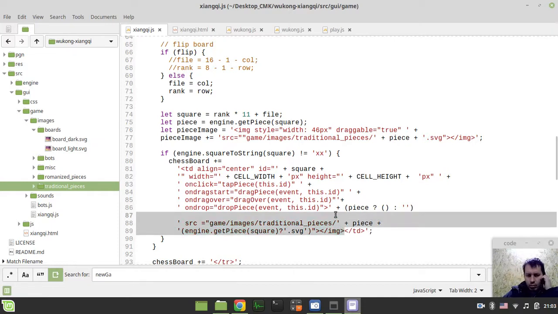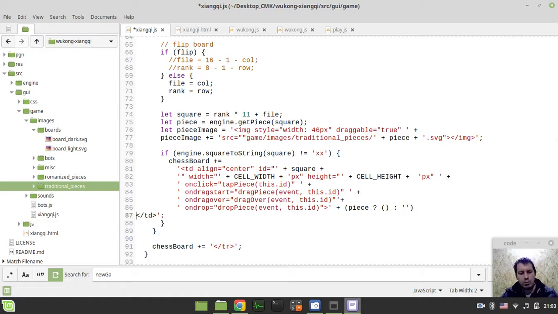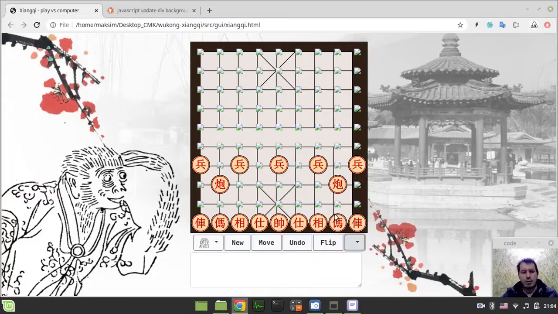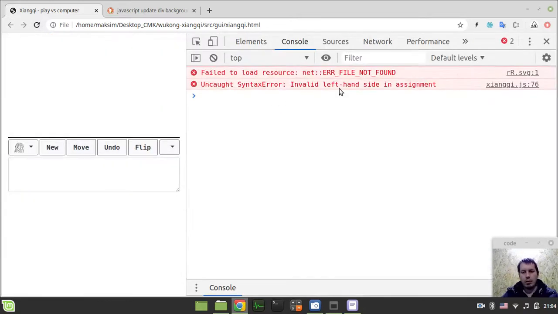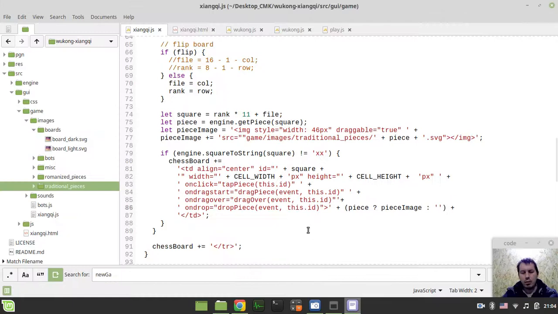Yes, and now all I need to do, so if there is a piece, then piece image, yeah, this should work, otherwise nothing. So let's try. So now this empty square should disappear. Did something horribly wrong apparently? Found not found.